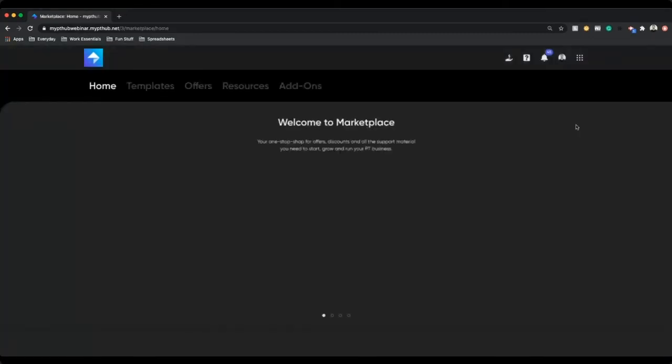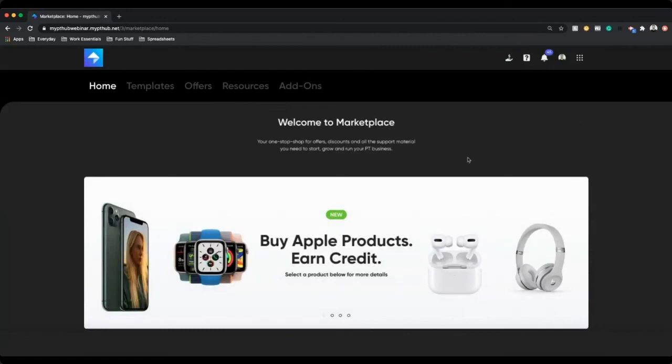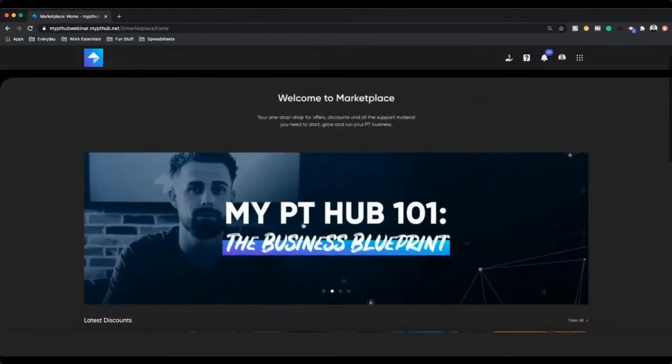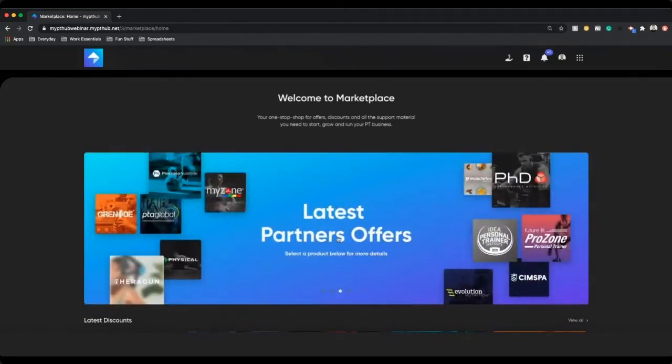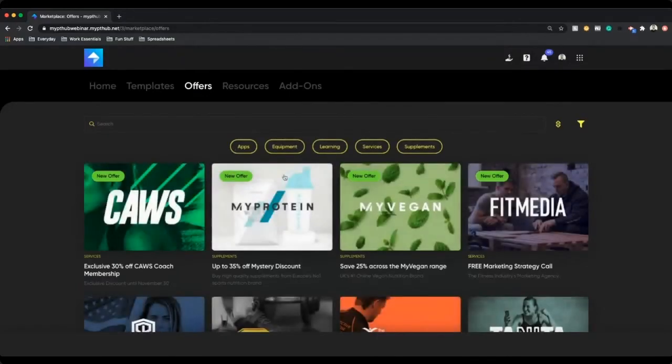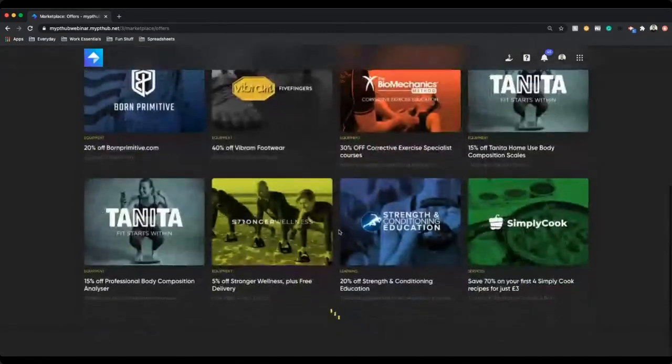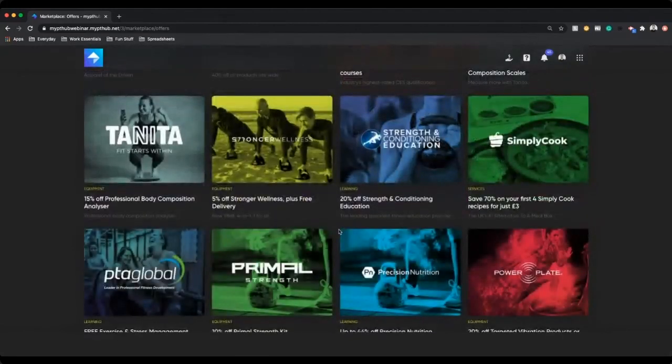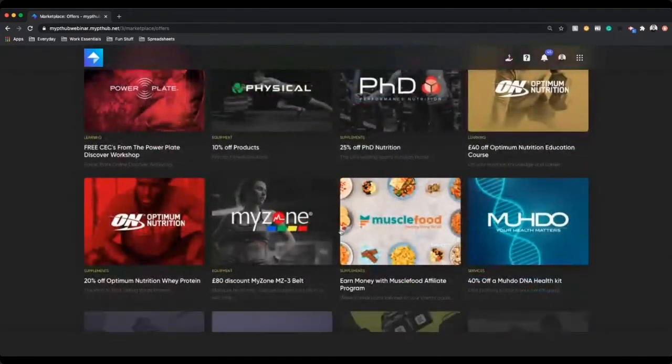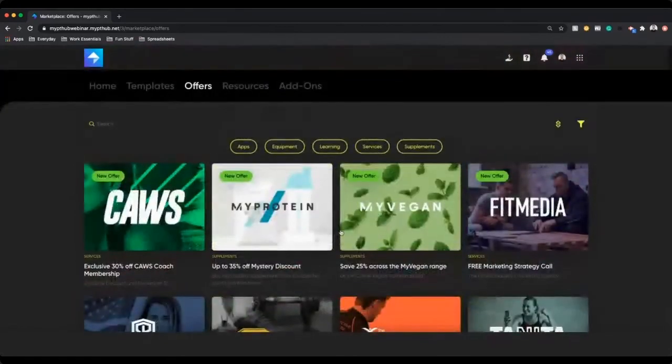And lastly, the marketplace. How good is this? This is where we have everything that you need, whether you want to buy Apple products, whether you want to use my masterclass blueprint, which is pretty much this, but in an 11-part series, going into much more detail, how you can get going from start to finish. So I'd really recommend watching this. Latest partner offers. So we've got loads of partners that we use, and you get discounts with lots of them. I mean, we've got over £3,000 worth of savings in here, which will pretty much pay for your entire MyPT subscription for a very, very long period of time if you're saving yourself money on here.